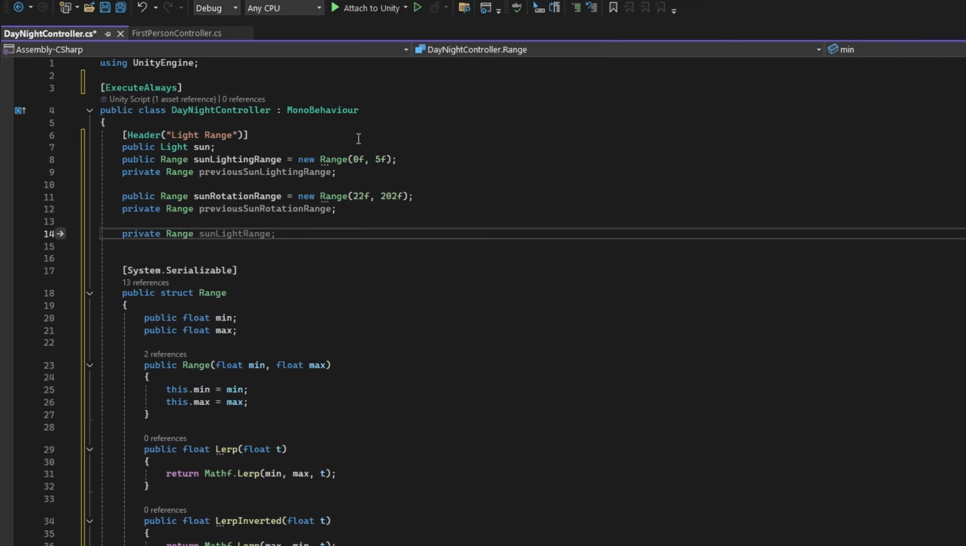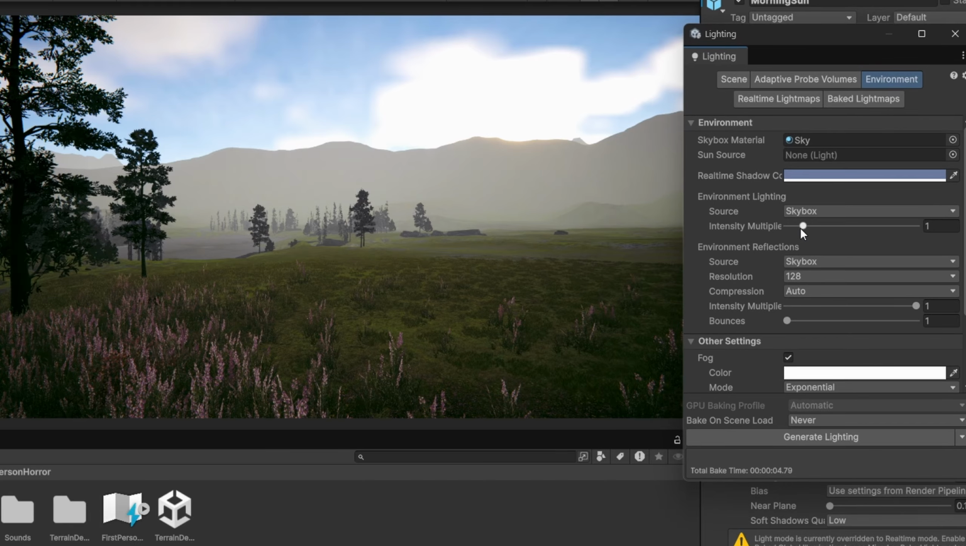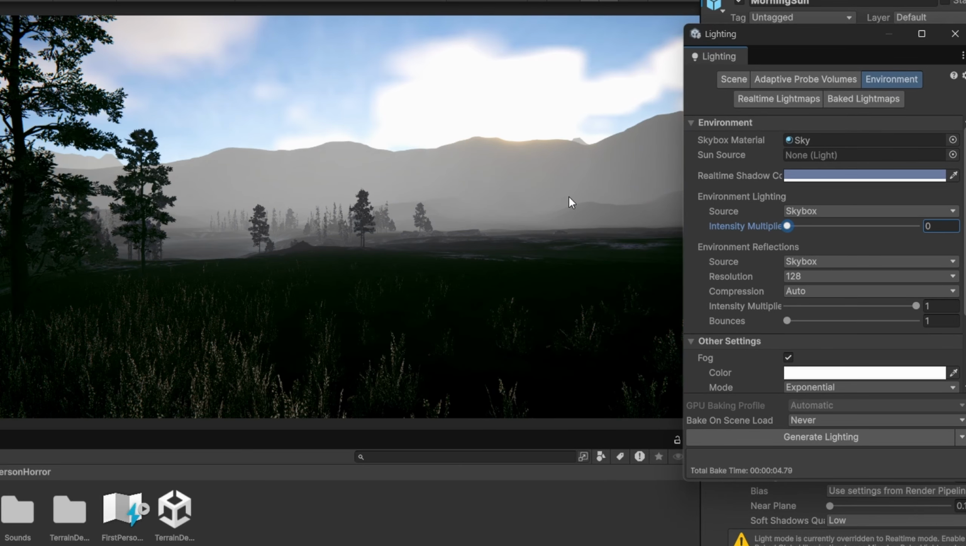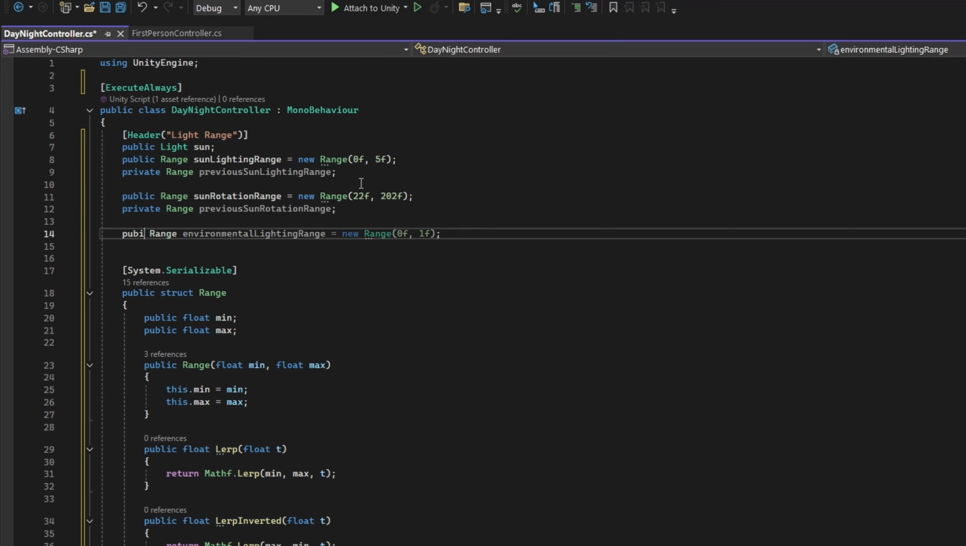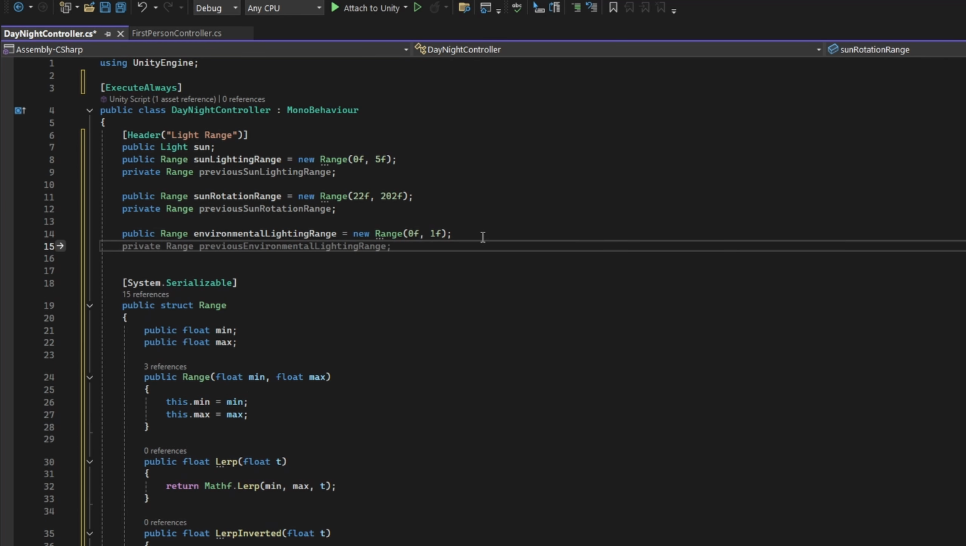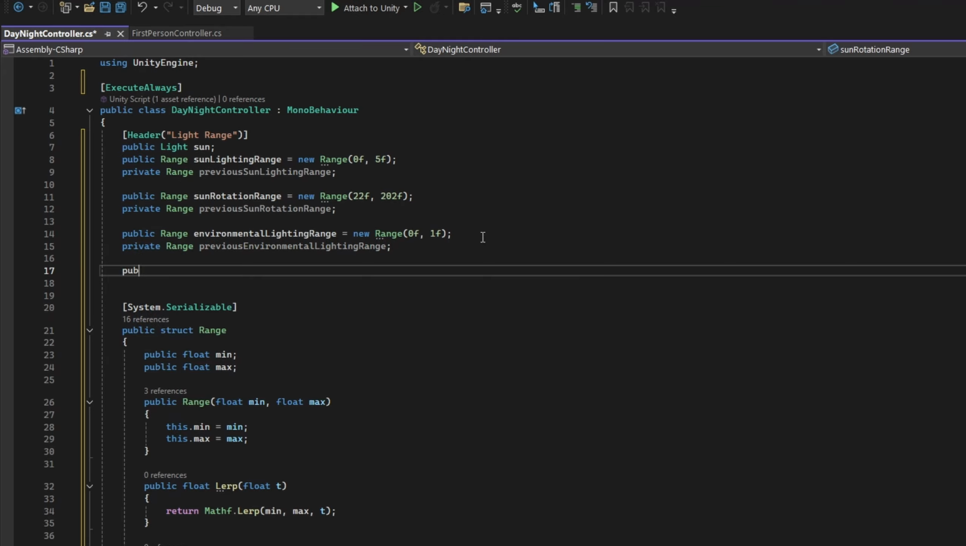Now let's create one for the environmental lighting. Earlier we saw that our environmental lighting started at 1, which will be our max value. And setting it to 0 makes it the darkest, which is why it's our min value. Skybox exposure is another one, so let's add that.